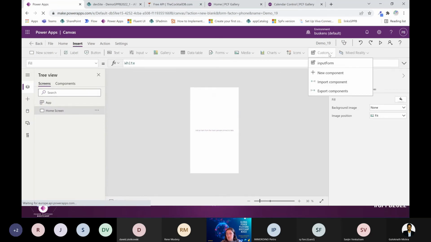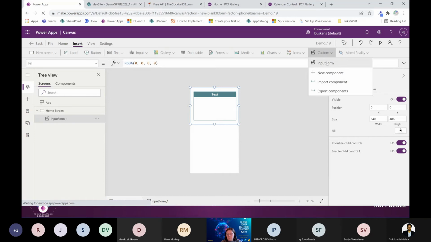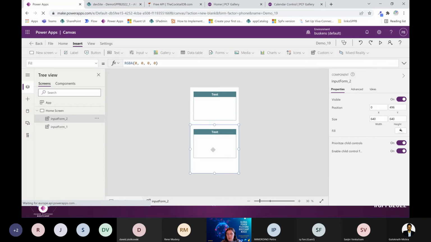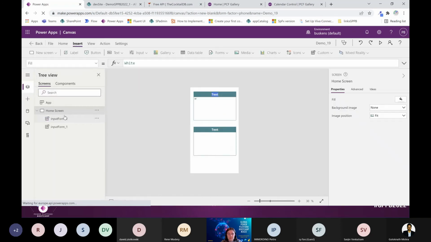Now, if you're going to put it in our main app, go to custom and here you find the input form. And you can add it as many times as you want. But now it's not doing anything. You can change the title. That's not what we want.